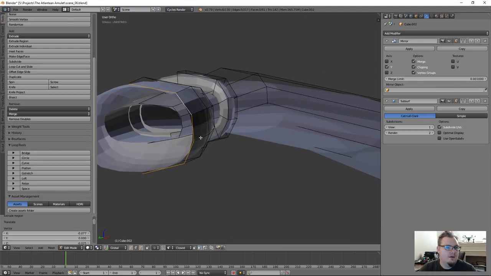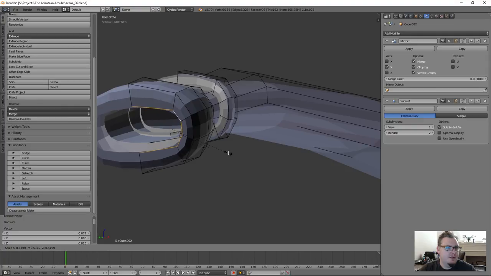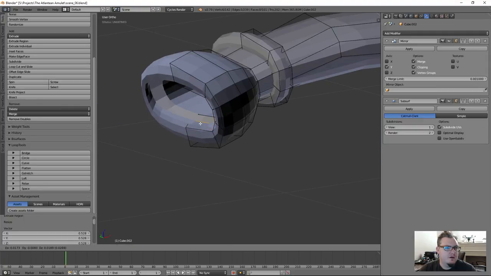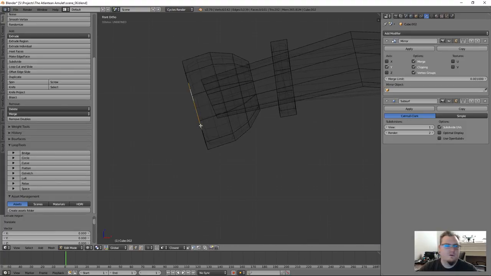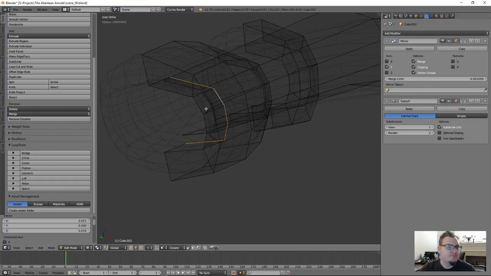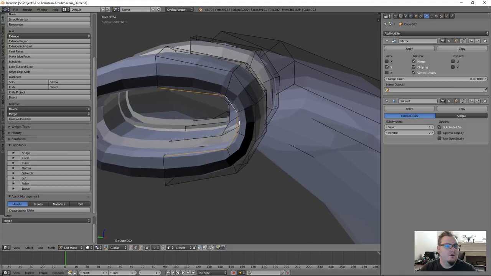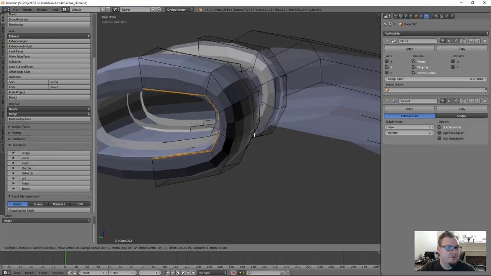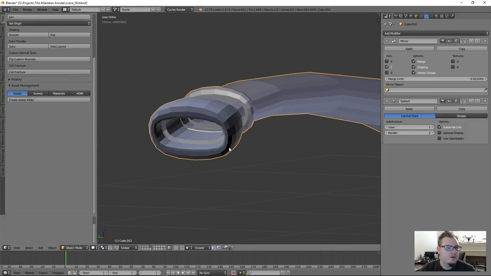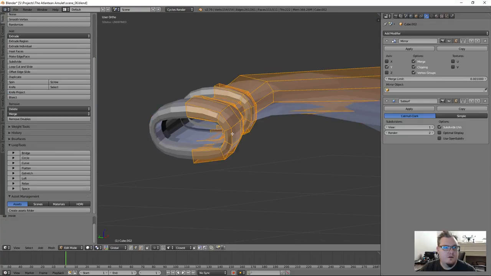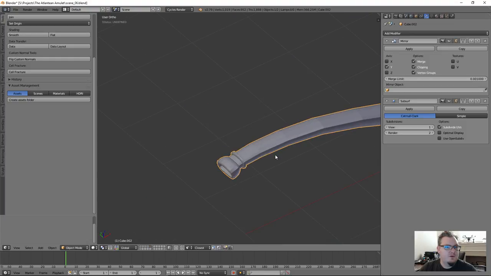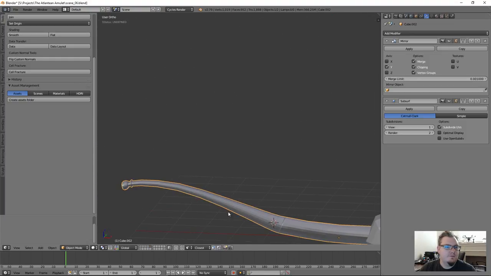Okay, and then we will extrude in, and then go back into the pipe like this. So this right here, we can bevel. Flip the normals, and I think that's good.